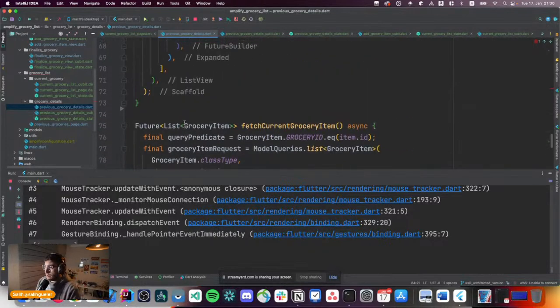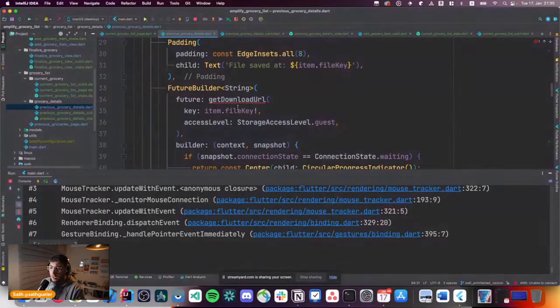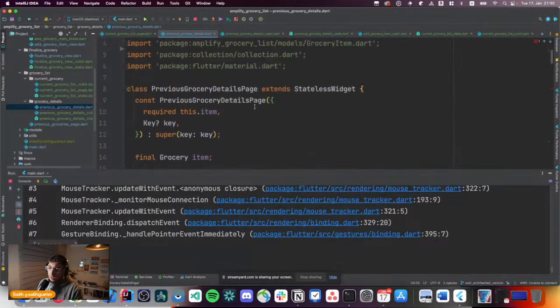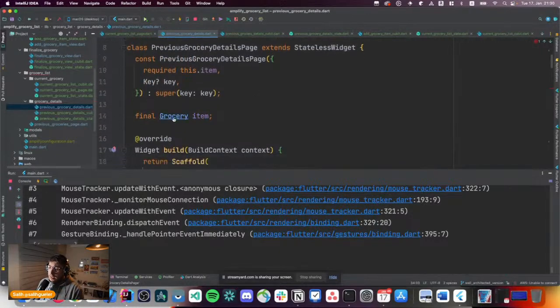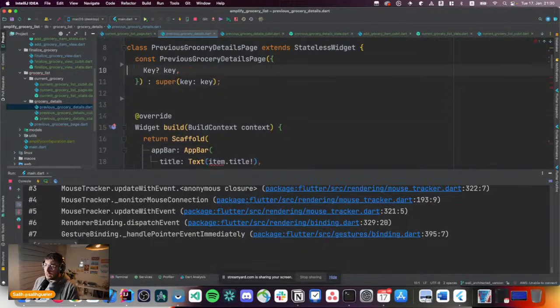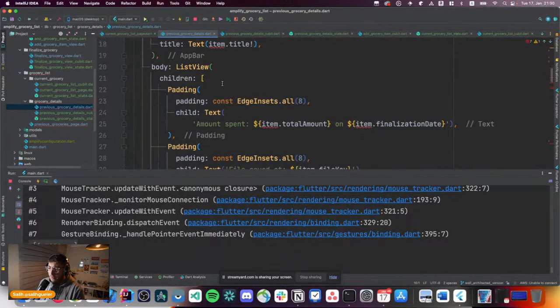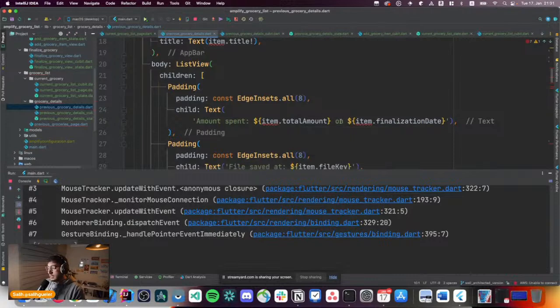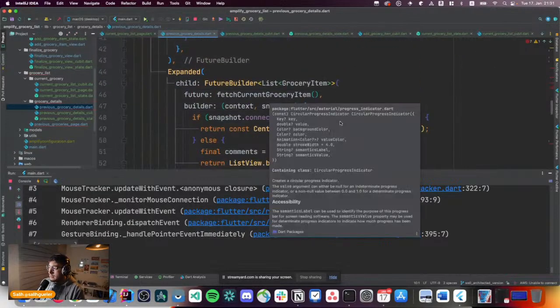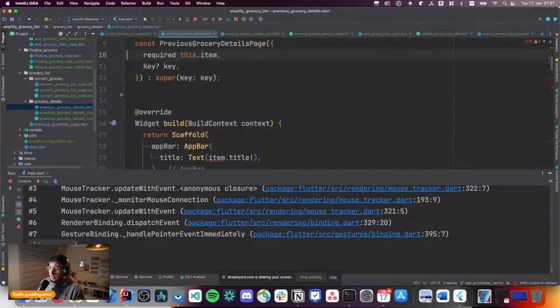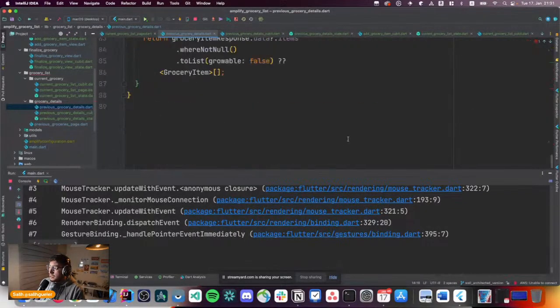Okay, so I am here. You can see that I have the get download URL here as well. So this is also going to be called in our application, but it's all right. One thing that I realized is that I don't need this as an item, I guess. Let me check. I think the item ID should be enough. Now we have the item title, we have the amount spent here with the item finalization date, and actually we need all of this. So let's keep this one here for now.